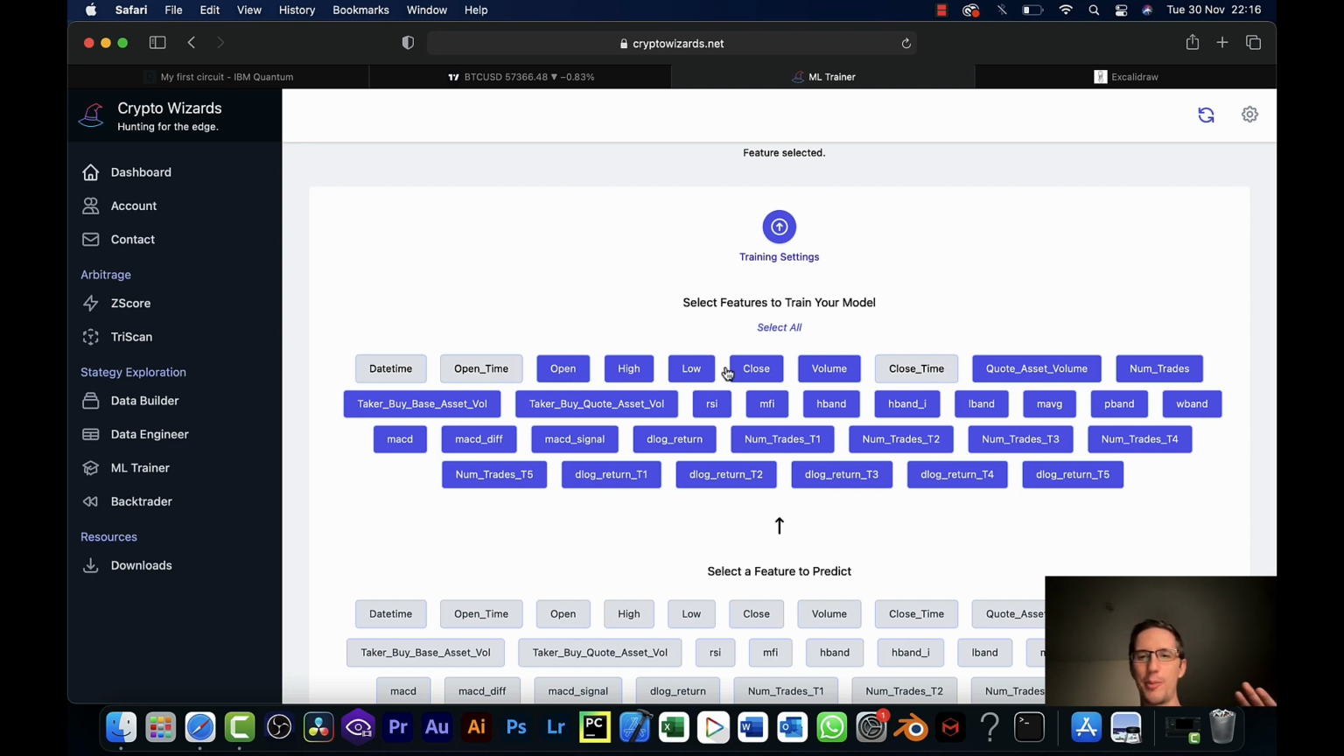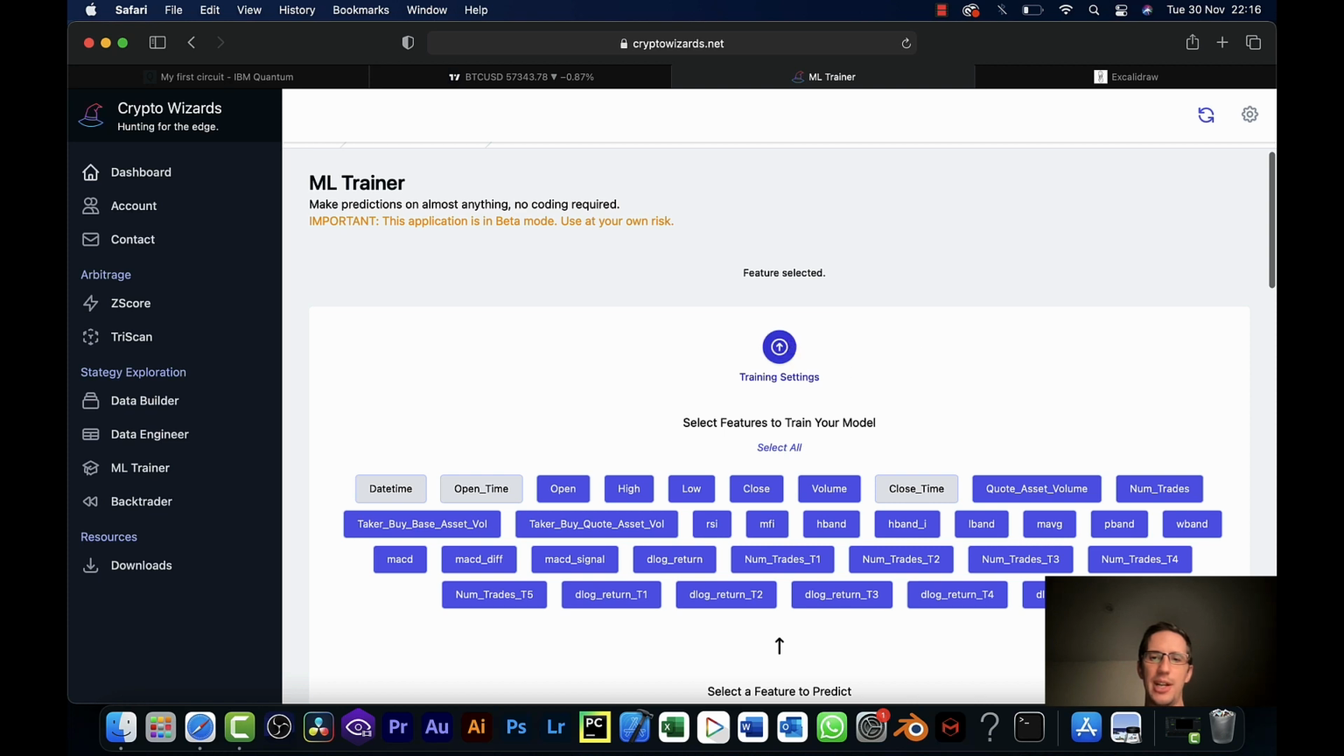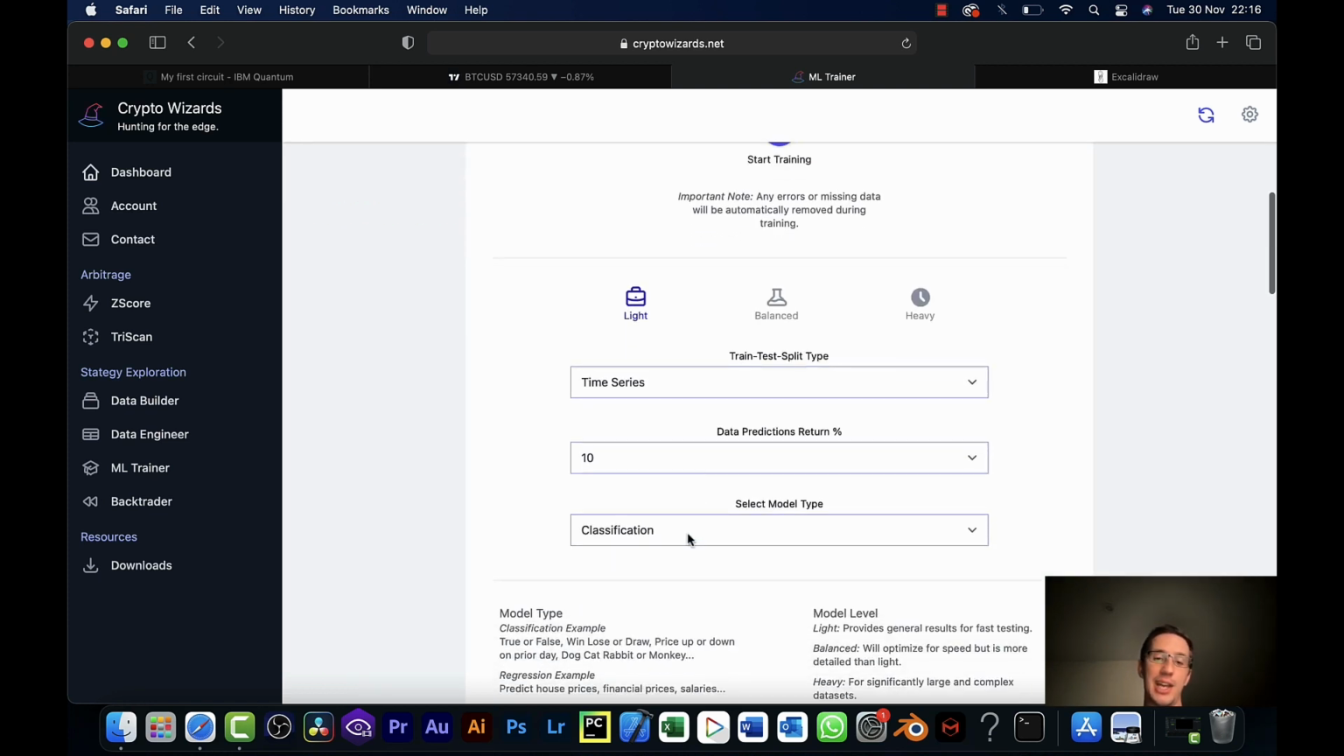Usually I'd get rid of open, high, low, close, volume as well. Maybe not volume, it depends. Usually I'll calculate like a return on volume or whatever, because volume can be useful sometimes, but I'm just going to add it all in for the purposes of this video. And then it's a classification algorithm because we're predicting 0 or 1, just like if I was predicting if a team won or lost, or if it's a cat or a dog, that's a classification.